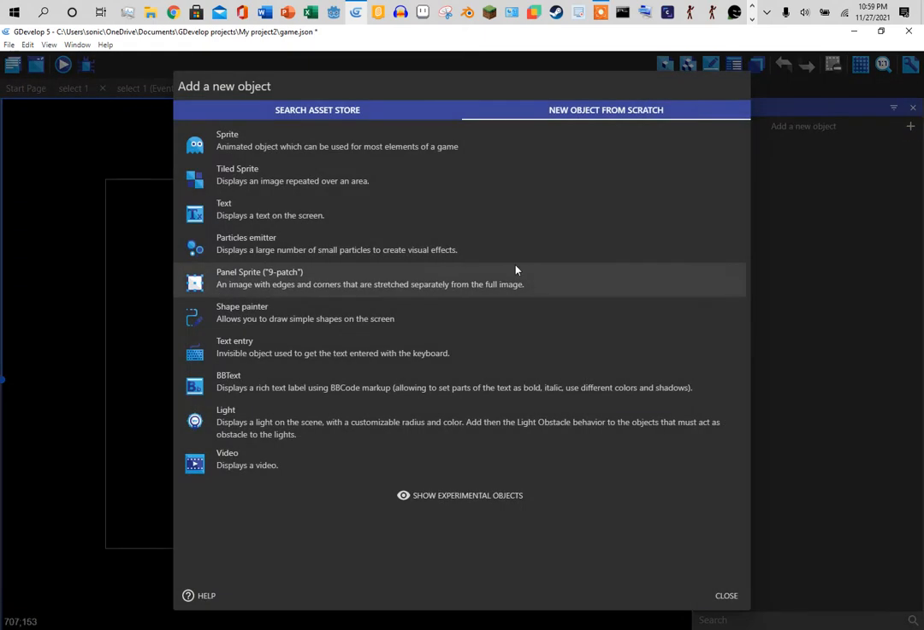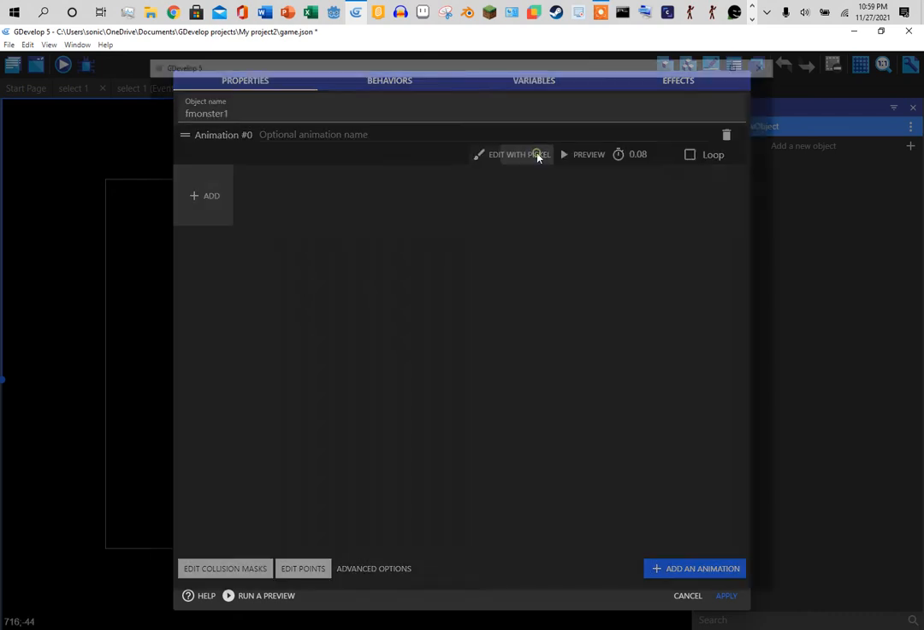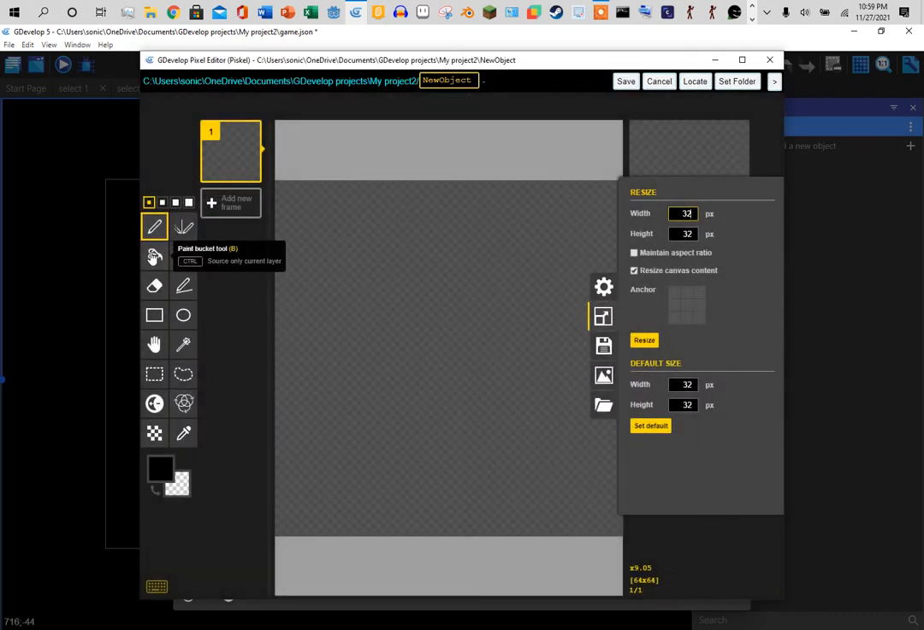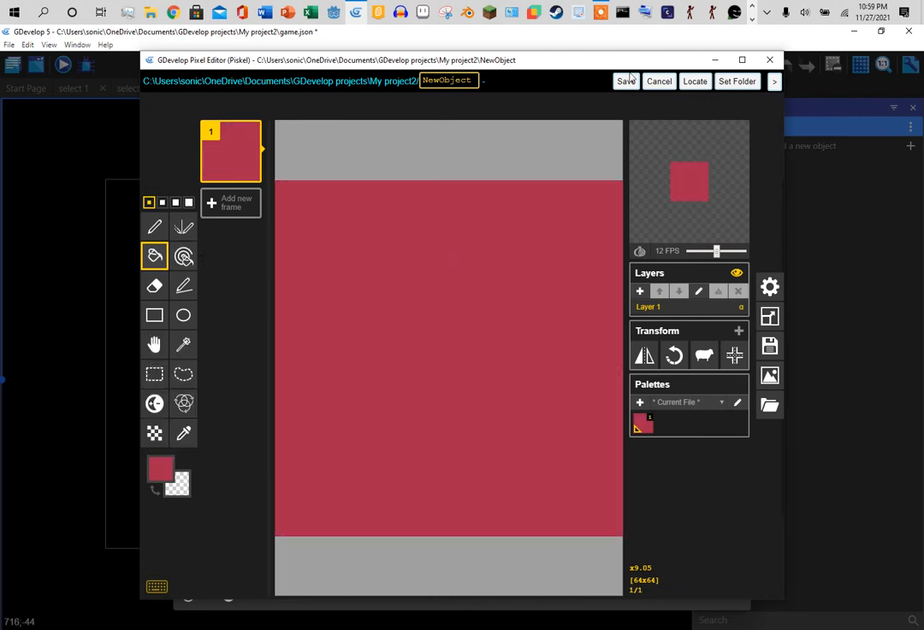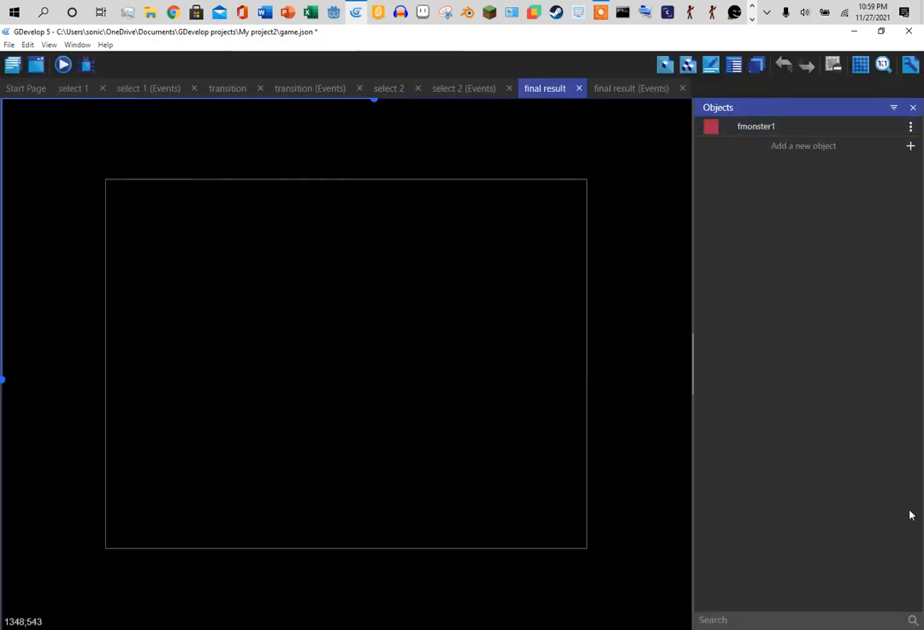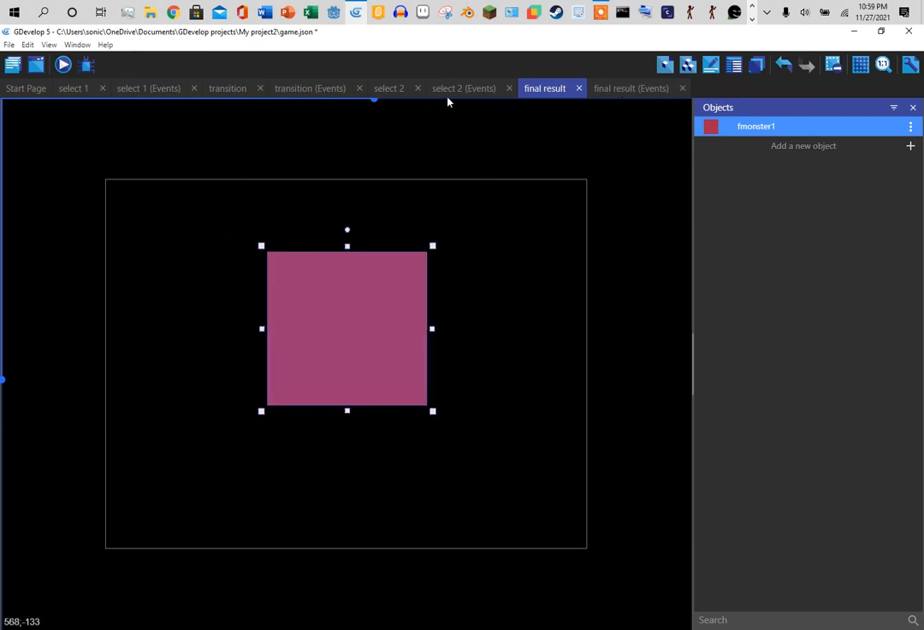Okay, so we're going to add a color. Add a sprite. We're going to call this final monster 1. We're going to color it and let's save. And then we're going to drag it onto our screen.